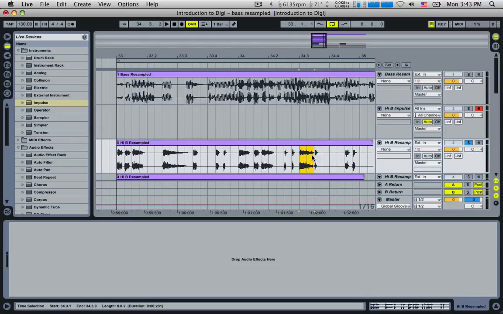I'm going to take that one there. I like that little one there. Don't ask me why. So I'll select that, and I'm going to slice it or cut it. Command or Control E. So it's created our own little sample for us.